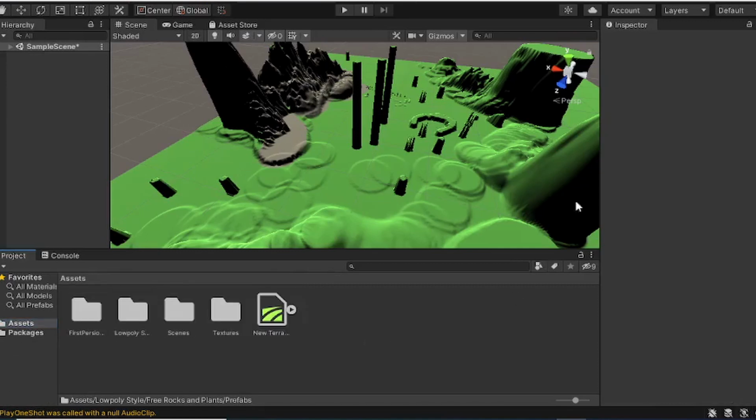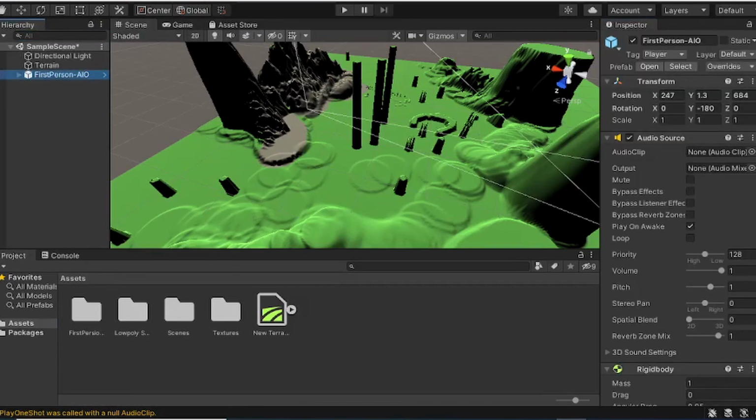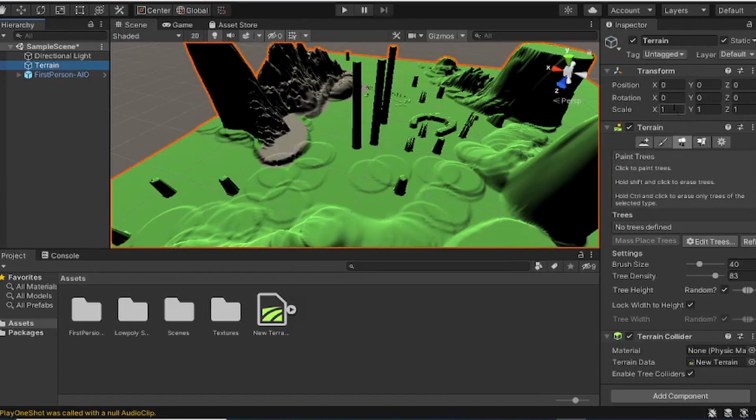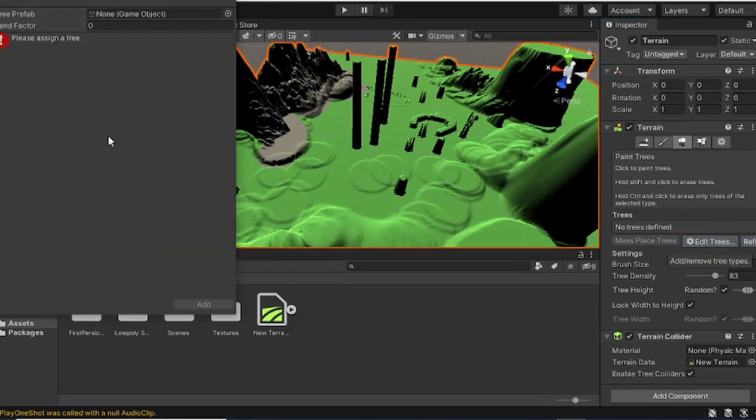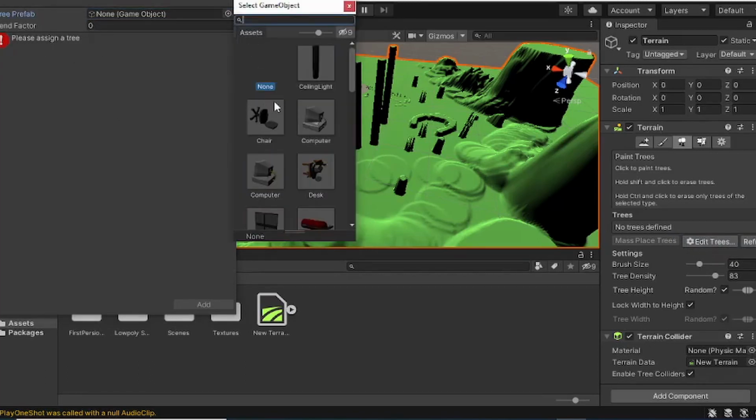First of all, why did my hierarchy do that? I don't know. I don't like this setup that much, but it is what it is. So back on terrain, we're at trees, and I don't have any trees, so we're going to have to add trees. What you do is you press edit trees, add trees. This is very similar to a brush process. It'll say please assign a tree and then bin factor. I don't know what that does.